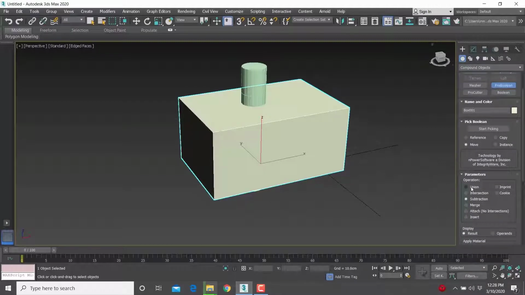If you want to use union, you can unite these two together, do the intersection, you will end up with the intersection part only, or subtraction, or merge, or attach, or insert, and so on. Mainly, the mostly used is basic subtraction and union. Sometimes intersection is used to find the combination between both.